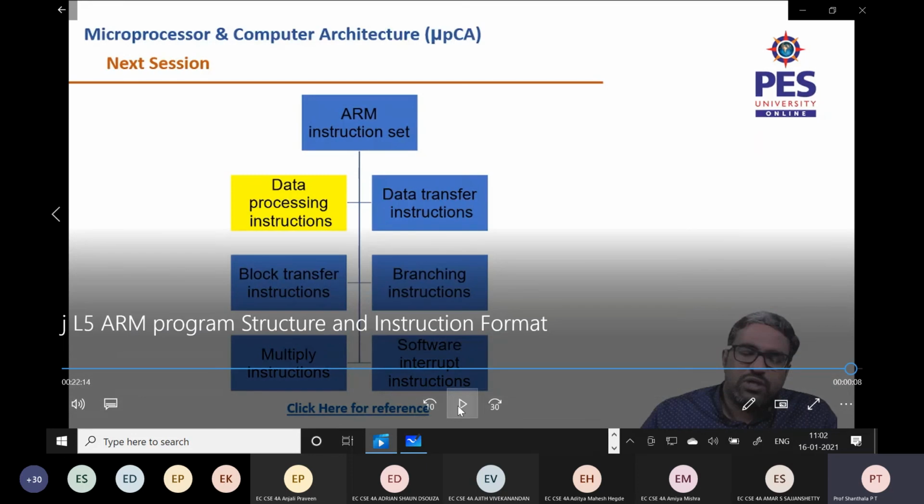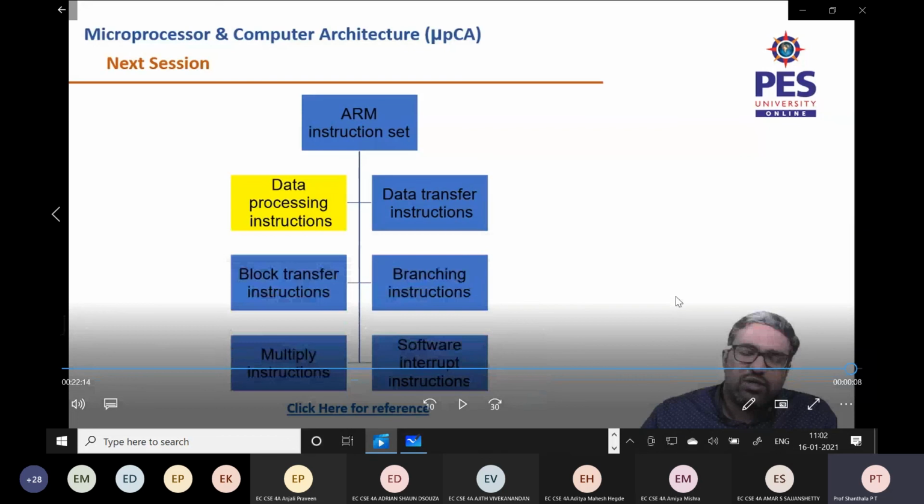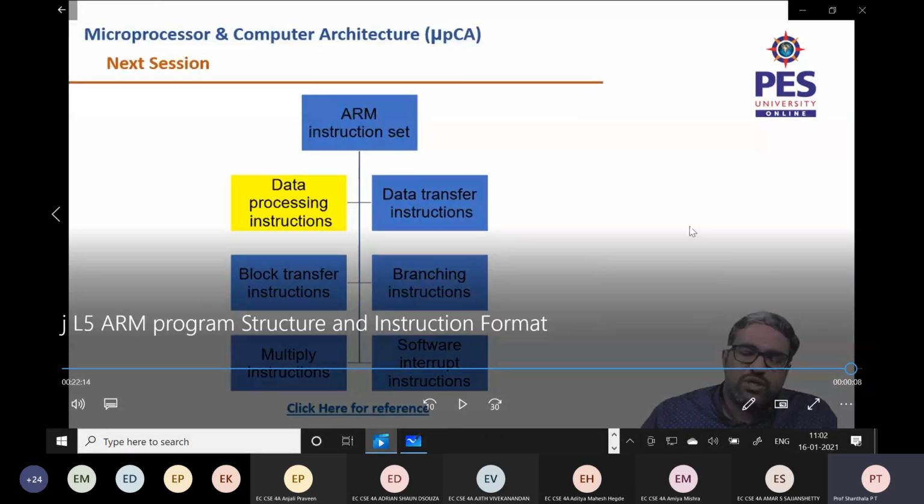Data processing instructions. Okay, students, in this class we have seen the structure of the program. But when you want to write a program for any task, we need to know what the different instructions are. If you know the instructions, which flags we are using, what the different instruction formats are, and how the instructions work, then only you can write the program. So from the next class, we'll discuss all 6 types of instructions, and we'll start with the data processing instructions. Okay, thank you.